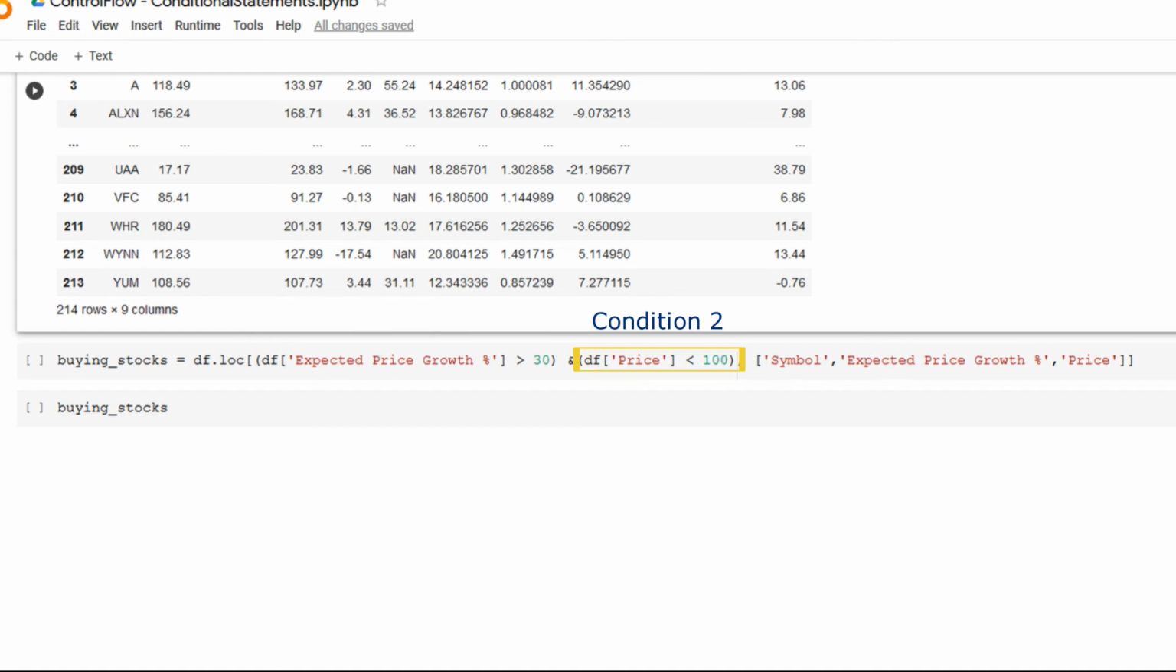After the ampersand symbol, the next condition starts with a parenthesis followed by the price column in df followed by the less than comparison operator for price less than $100 and a close parenthesis. This is how our desired conditions are written. So what should our Python code do if these conditions are satisfied, or in other words, if the code finds these rows or stocks in the data? We want our code to save these three columns with respective data in the variable buying stocks after the comma.